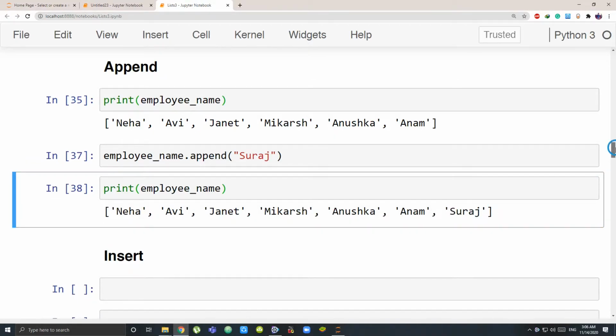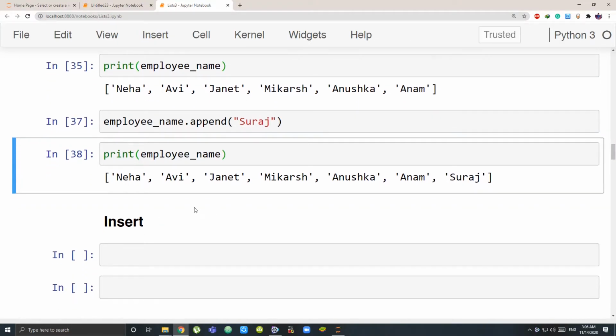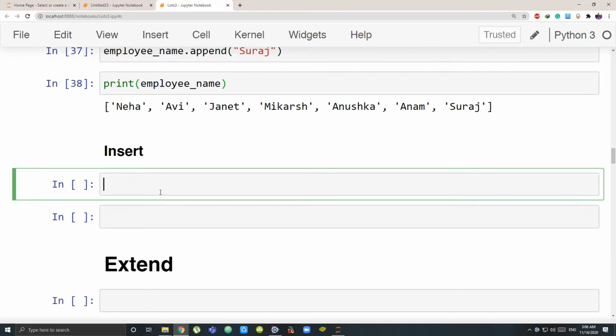But what if I don't want to put him at the last? Maybe he's a ranking employee which I didn't add before. I want to add him at the 3rd position after Avi. So that's when you use insert, because append will always append at the last. Now how will I do insert? Let's see. As always, I write the name of the list into which I want to insert, and then dot insert, because that's a method. Insert is the name of the method, and as always the round bracket.